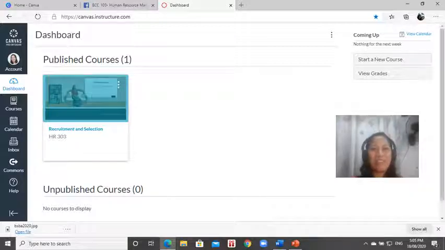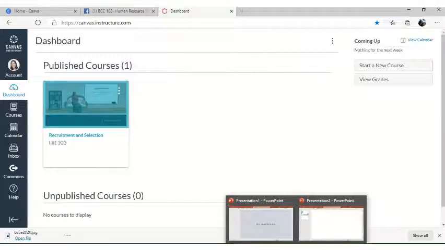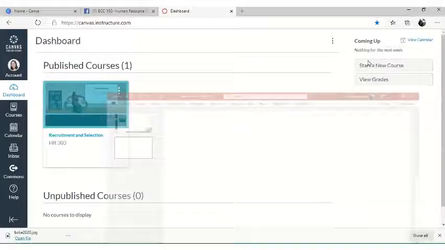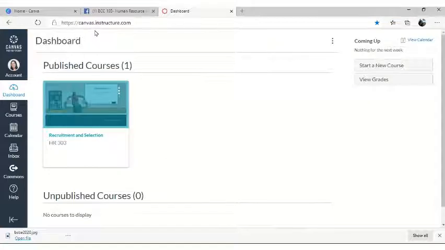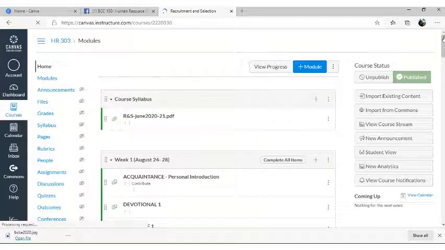Canvas.Instructor. Okay, so the first thing you need to do is to go to our canvas.instructor.com website. Don't worry, I'll be sending you the link. Once you double click on the link, you will be brought to our dashboard. Here you can find our class, Recruitment and Selection. Double click on that one, and then you will be brought inside our modules.